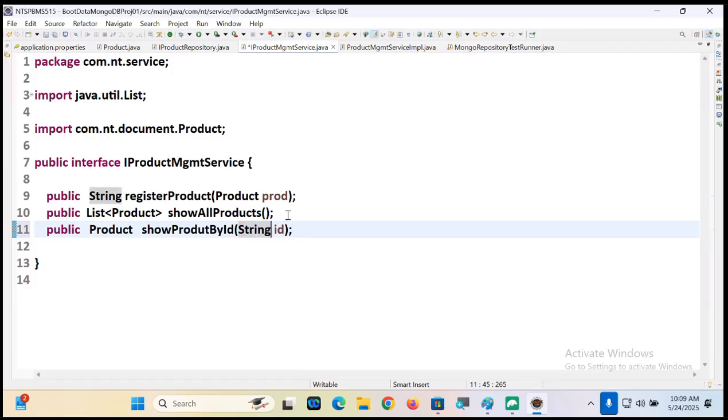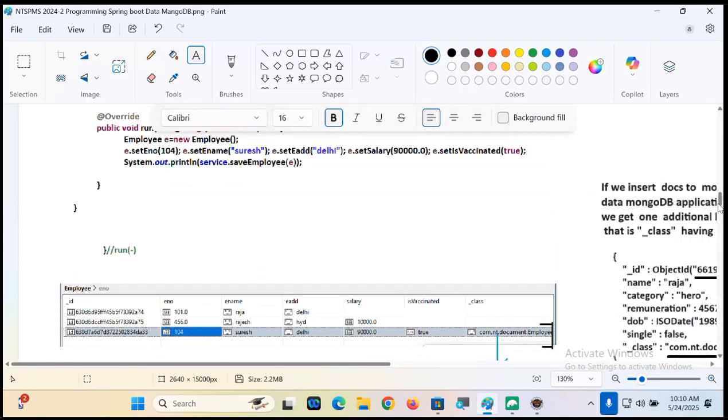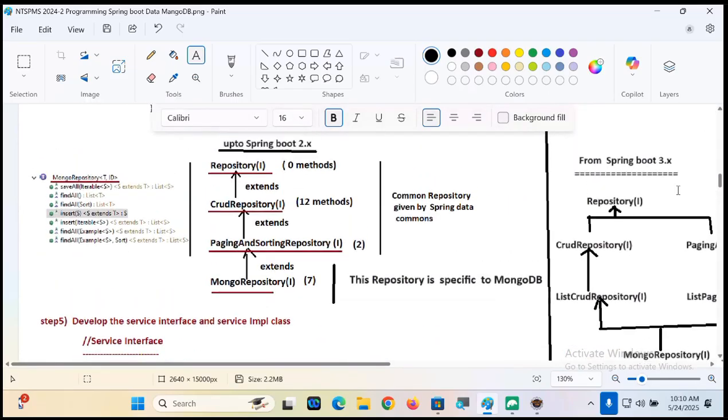All these repository methods, what are they saying, guys? Return type or list? I think list only, no? Okay, I have given the hierarchy of methods, check it out. Find all list T, find all sort list T. Here list only, not the other one.